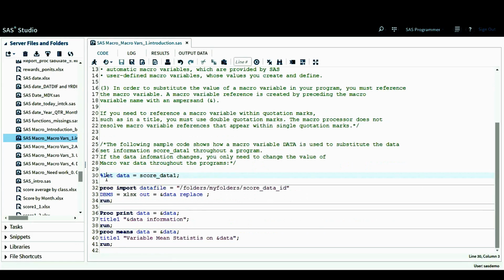Now let's look at the program. In this tutorial, I'm going to go through the program briefly, but in later tutorials, I'll give more detailed information. First, this %let statement will create a macro variable, which is data. So this is a user-defined macro variable. And for this variable, I'm assigning a value, which is score_data1. So this value is the data set information I want to place in later programs.